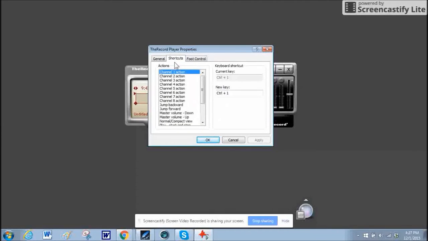The next tab is shortcuts, and these are all the different shortcuts to different actions that you can set up. So, for instance, the channel one action, and you could have it do different things, jump back, jump forward, and these are keyboard shortcuts. So if you're not using a foot pedal for fast forward, rewind, and play, then you might want to set up these different shortcuts there.